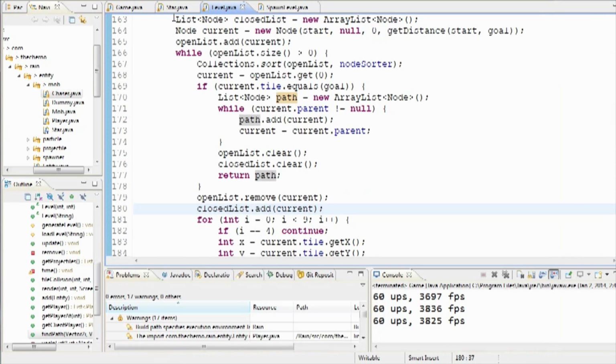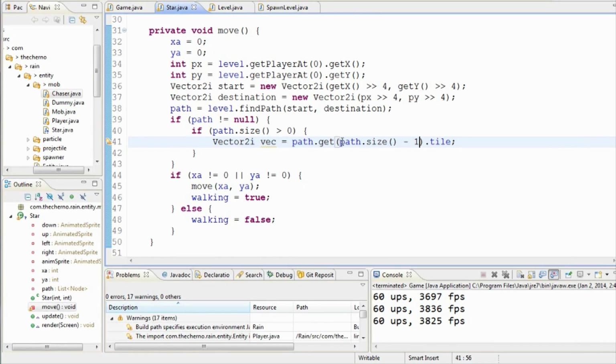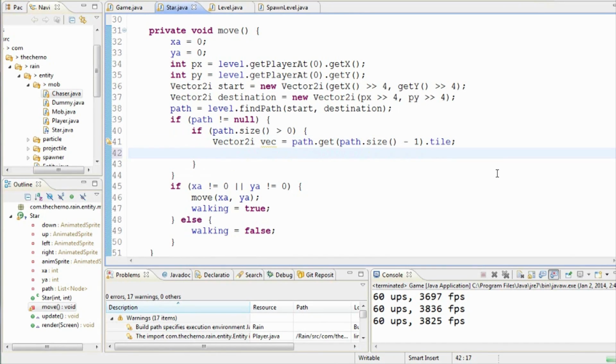And because of that, we can't simply go path.get 0, because that would be the one closest to the destination. We go the opposite pretty much, path.size minus 1. Path.size is, of course, the amount of nodes in this path array list, and we use minus 1 here because, of course, it starts at 0, not 1. If we called path.get(path.size), it's just going to crash with a list index out of bounds kind of thing. All right, great.